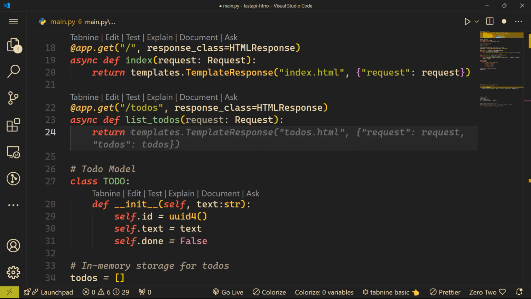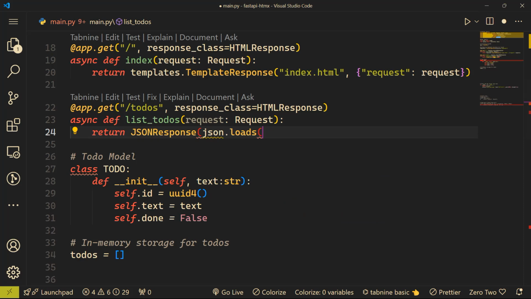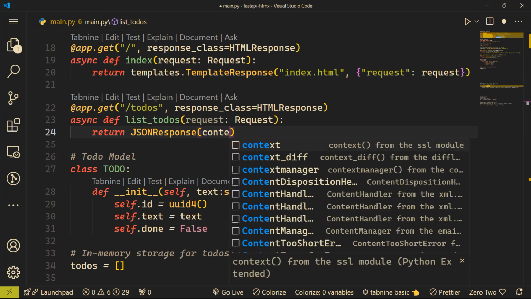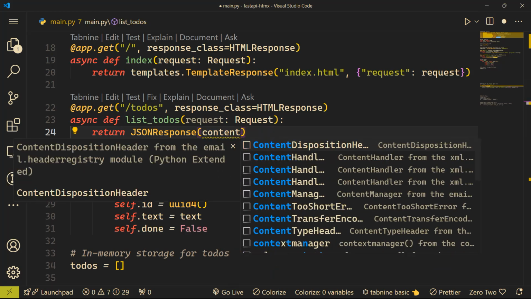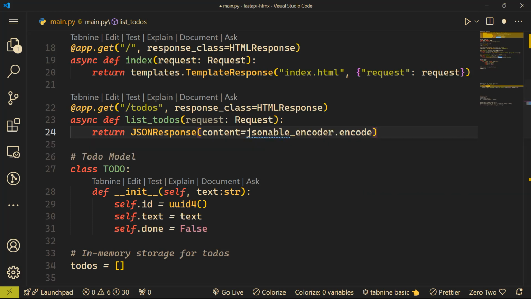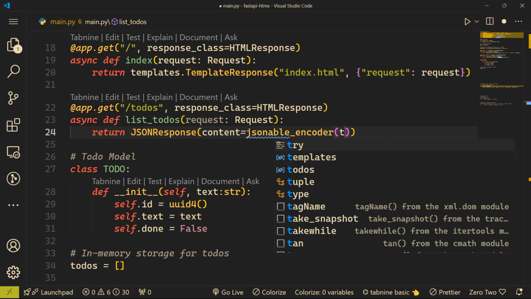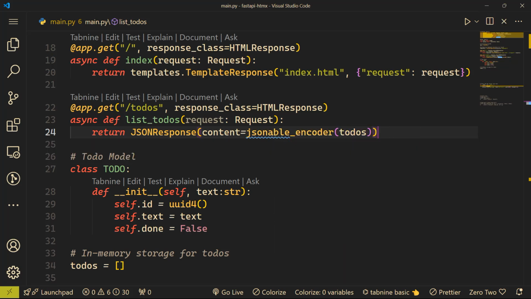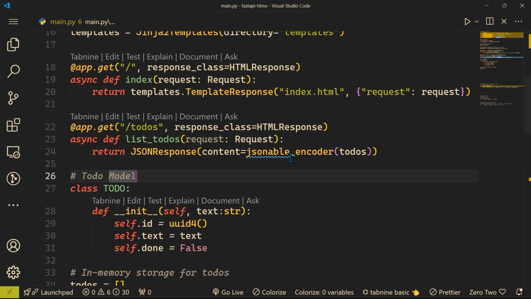So return, and I'm going to take that JSONResponse method. I need here the content, and the content here is going to be set to the jsonable_encoder method, and inside the jsonable_encoder, I'm going to pass the to-dos list. So let's actually try that out.